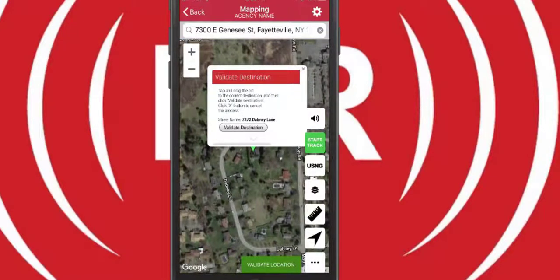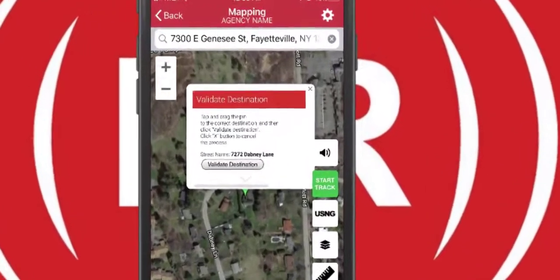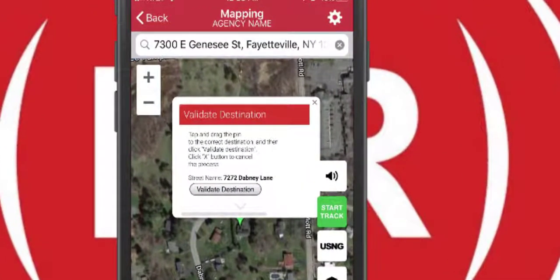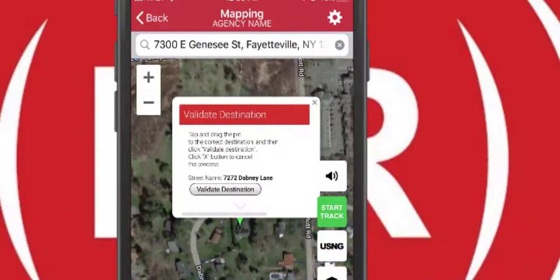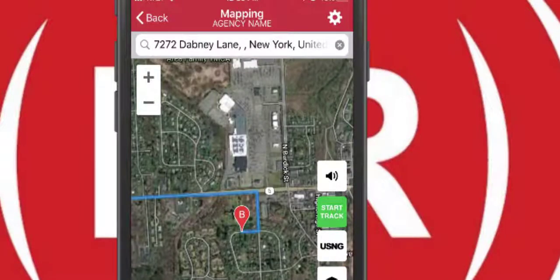Once I've selected where the green pin needs to go, you'll notice that it says street name and it has an address. You can ignore that address for all practical purposes. If the pin is where you want your first responders to go to, validate that location. We will map first responders to wherever you place the pin. After I select Validate Location, point B has now moved on the map to the location that I have picked with the Validate Location tool.